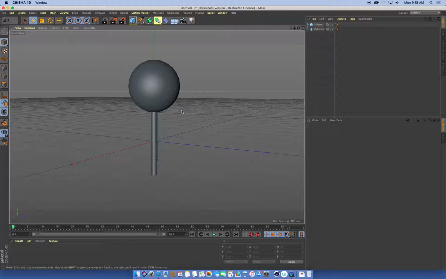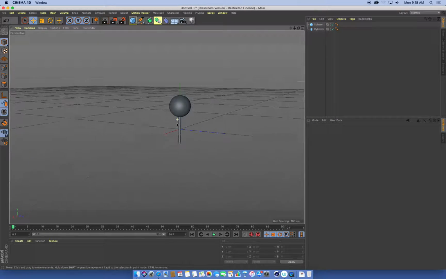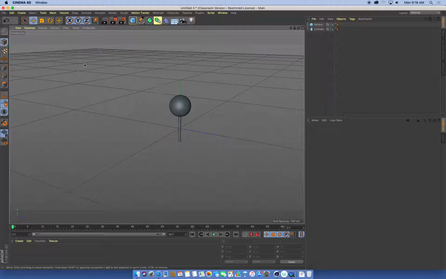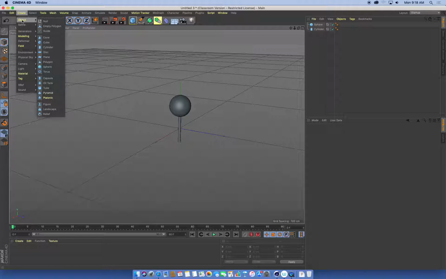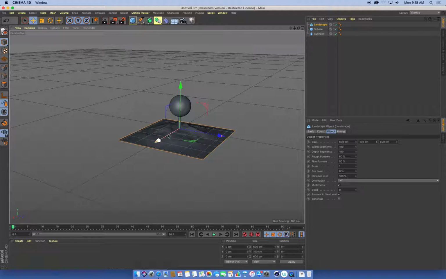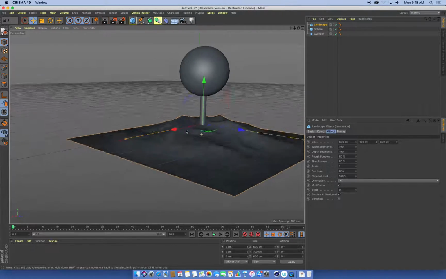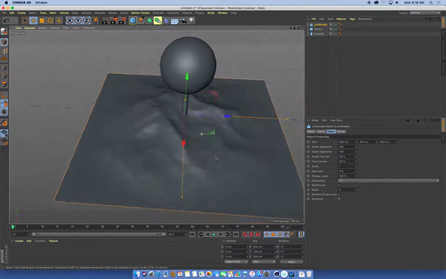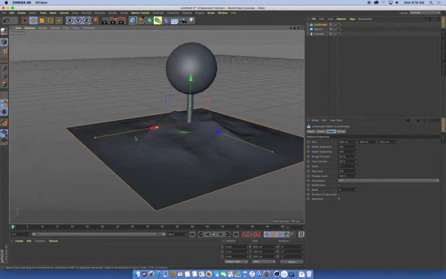So I want to clone this, and I want a landscape to put it on. So let's make a landscape as well. Now, Cinema 4D's got a landscape tool built in, so I can go to the Create menu, go to Objects, and right down the bottom of my Objects list, I've got a landscape. And I've got a little hill, a couple of hills and landscapey looking object.